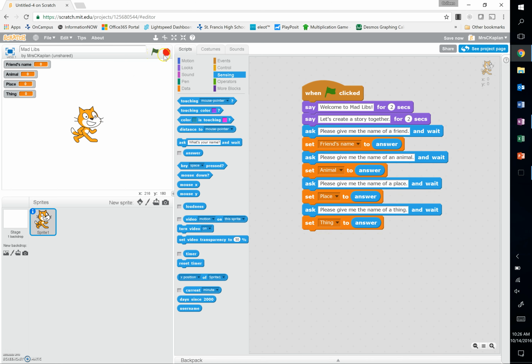So now, if we were to run our code to test it out, it should greet us, say we're going to make a story, and then start asking us the questions. Now you're going to see your answers pop up here, and I'll show you how to turn these off in just a second, but I want you to leave them on for now so we can make sure that we're putting information in right. So I'm going to put in the name Katie into the bucket. Now you see that Katie is in the friend's name bucket. It's asking for the name of an animal.